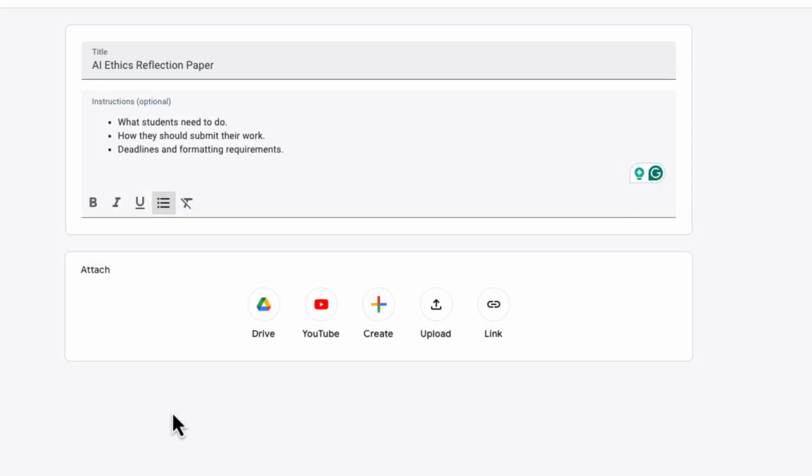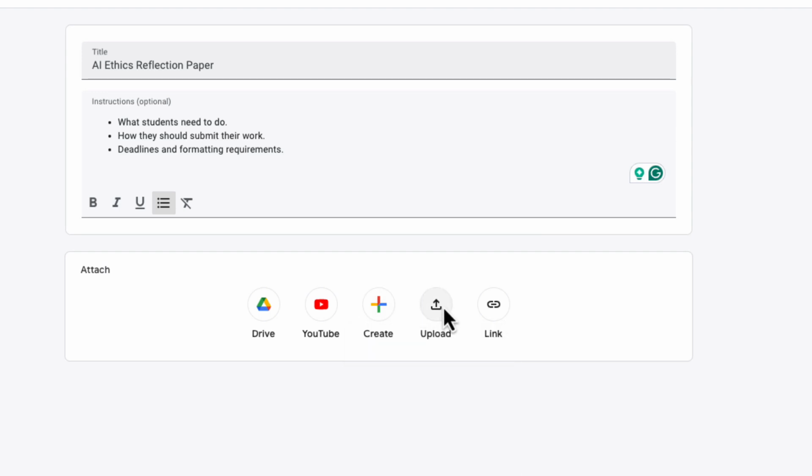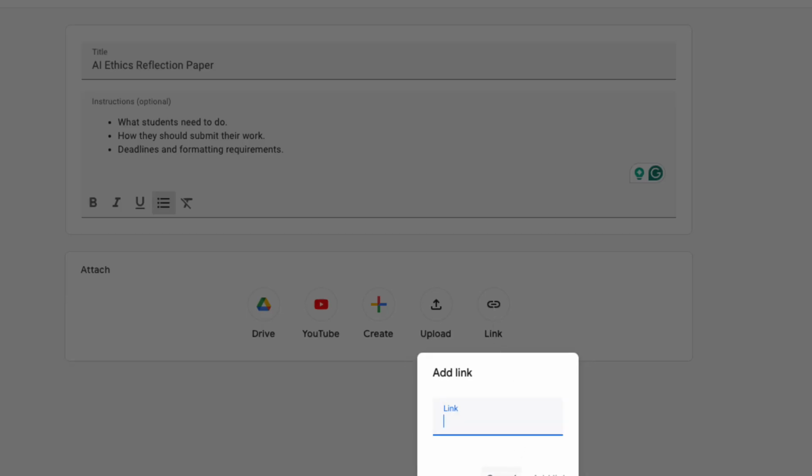You can also add attachments. This is optional. Drive will attach files directly from your drive. YouTube will share a YouTube video link. Create will give you multiple options such as docs, slides, sheets, drawings, and forms. You can also upload from your computer or add a hyperlink directly into your assignment.